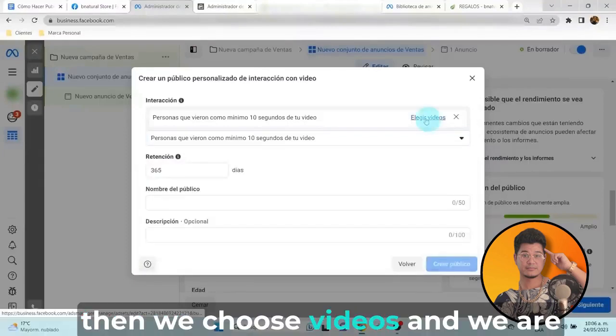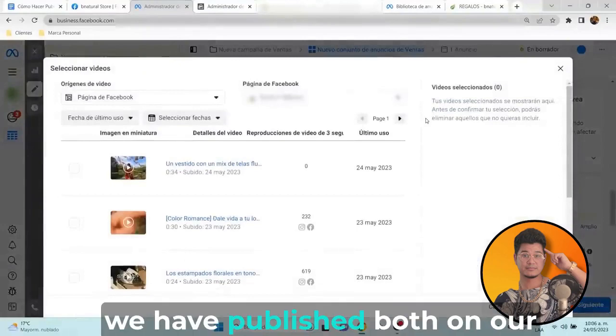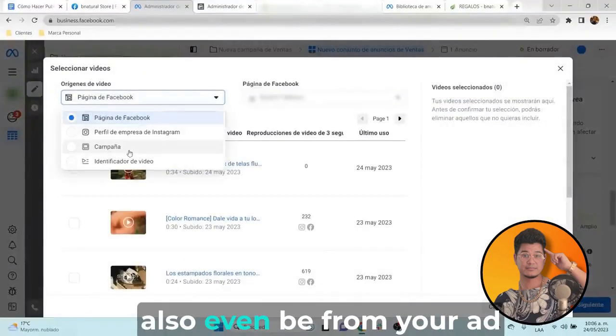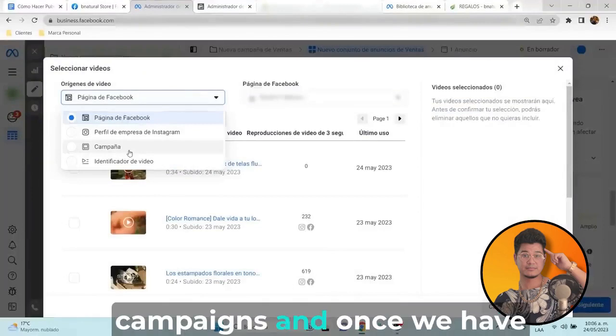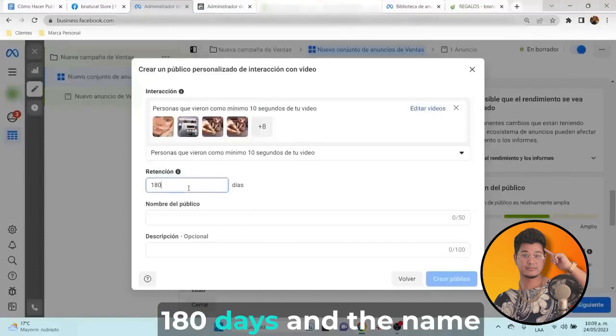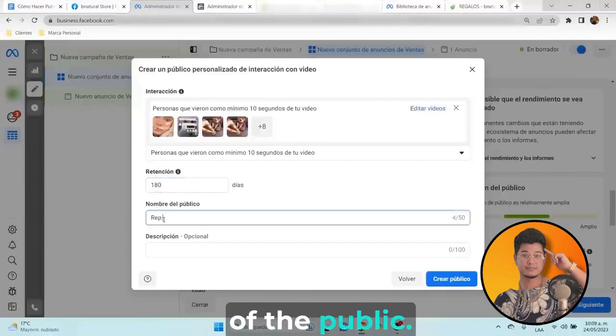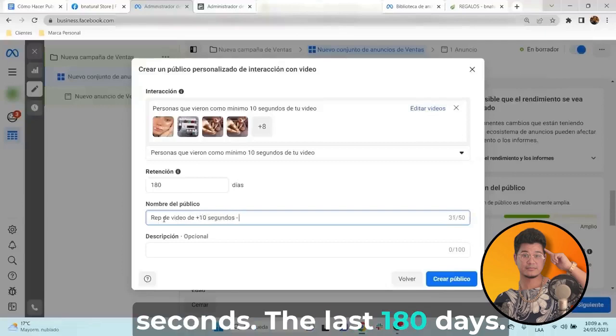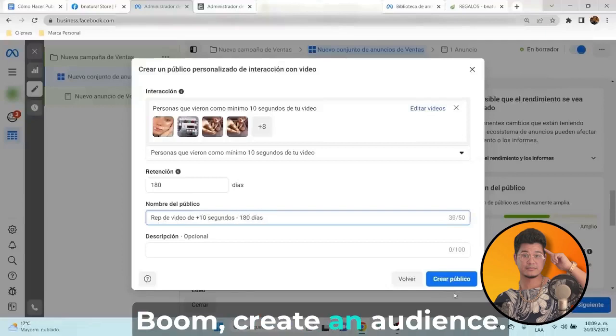Then we choose videos, and we are going to choose the videos that we have published both on our Facebook page and on our Instagram account, and it could also even be from your ad campaigns. And once we have selected the videos, what we need is to place retention, 180 days, and the name of the audience: Video plays longer than 10 seconds, the last 180 days. Boom, create an audience.